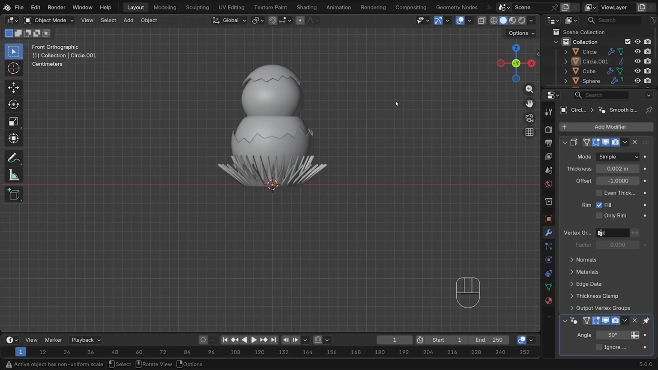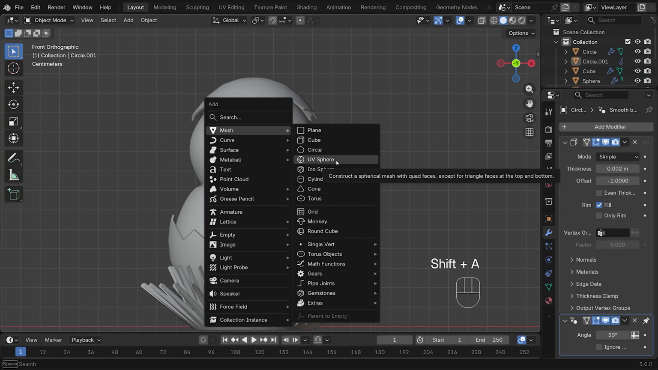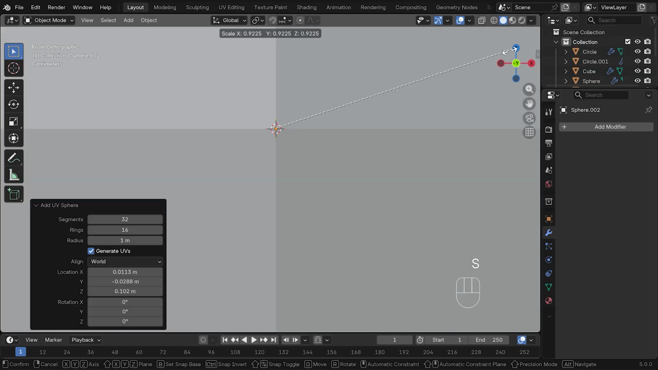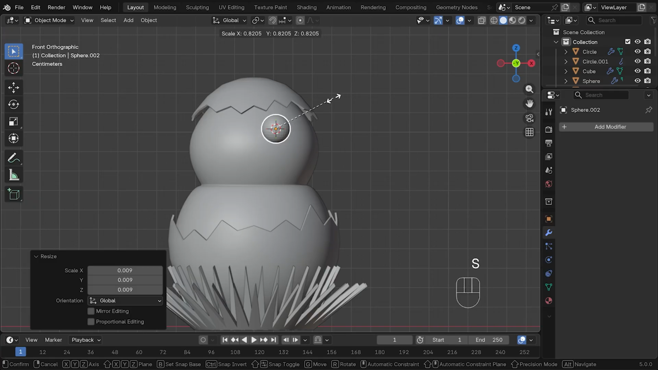And that looks okay. I'll zoom in on my chicken a little bit. Shift right click somewhere around here to give it an eye. So press Shift A to add mesh and we add another UV sphere. Press S to scale it down nice and small. Maybe a little bit further.